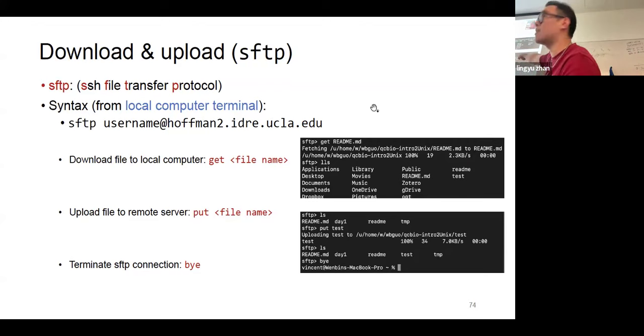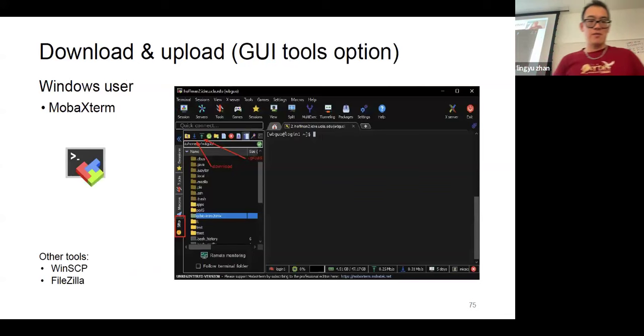But has everyone tried the example here? Try to get and put files? Does anyone have questions? No? Okay, so we'll get to some easier parts. We can actually also use some graphical user interface tools to download and upload, which may make it easier because you can navigate through those file systems by clicking on them. For Windows users, we can actually just use the mobile external interface to download and upload.